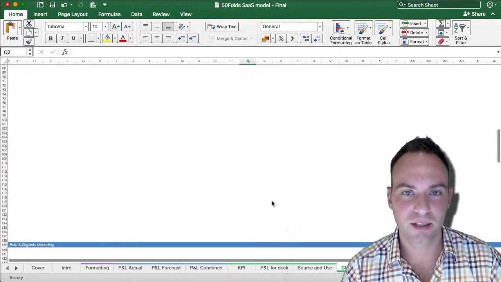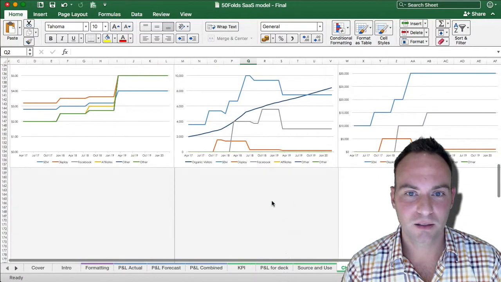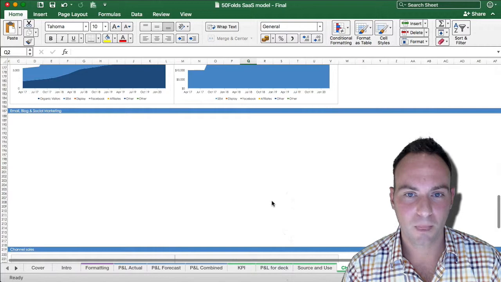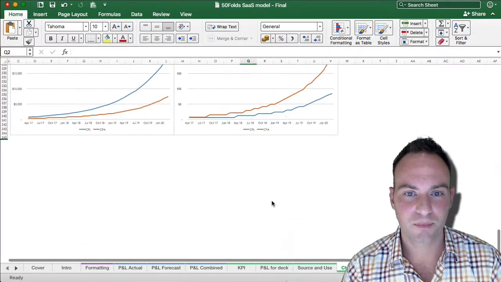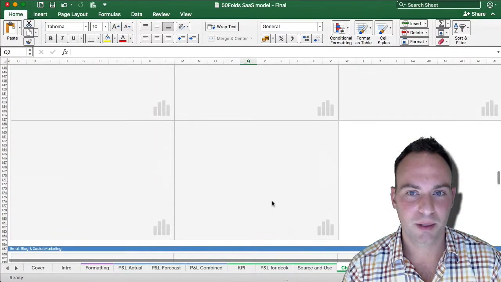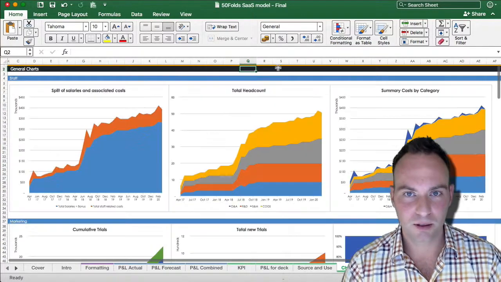Sorry, the new Excel takes a bit of time to render each graph, but you can scroll through and you can just see them here. A little bit slower than it used to be.